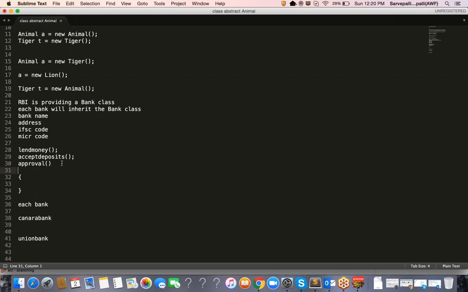Got it? So I can have approval as one method. I can have one more method called interest rate for deposit. This is also an abstract method. And interest rate for loan. So two things are there.